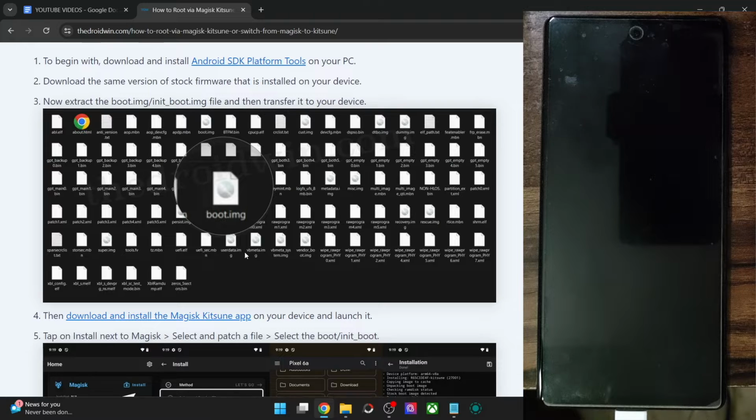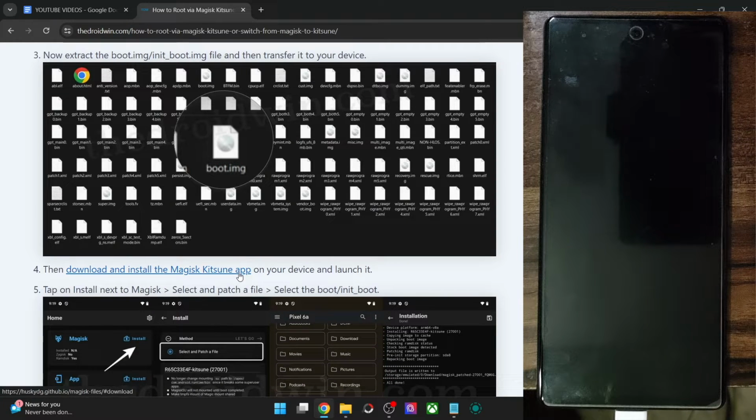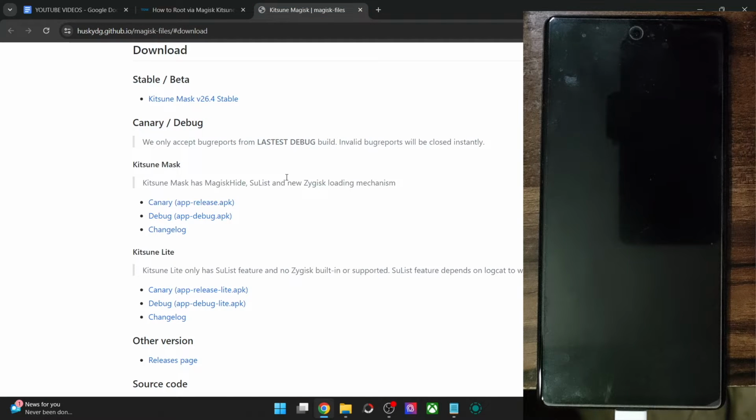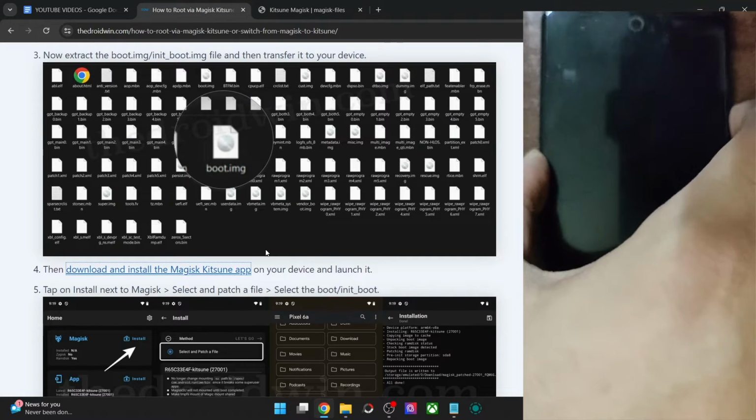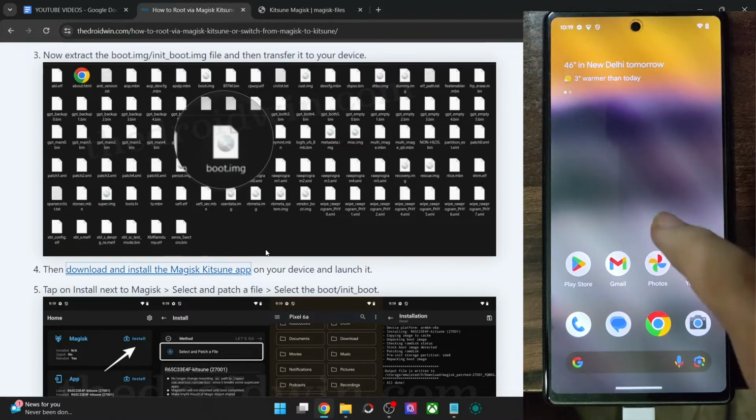Once that is done, you will now have to install the Magisk Kitsune app on your device. So go to the link, and from here download the latest Magisk app. So this is the stable or the beta version from here, and the Canary version you may download from here. As of now, I am using the Canary version because the Canary version also has the Magisk Hide, SU list, and the DenyList. So you are free to use any of these features. As of now, I am using the Kitsune Mask, the Canary build. So get hold of the APK file from here and install the app onto your phone.